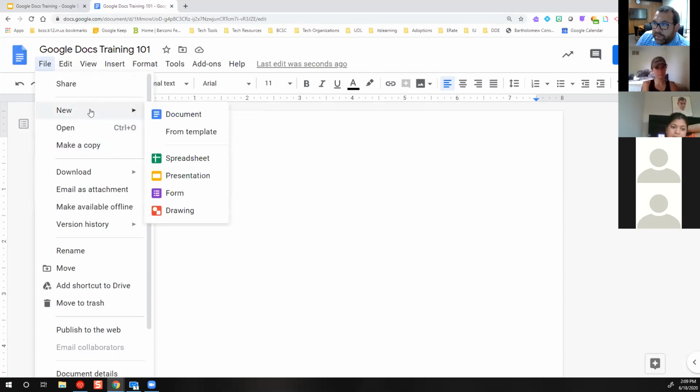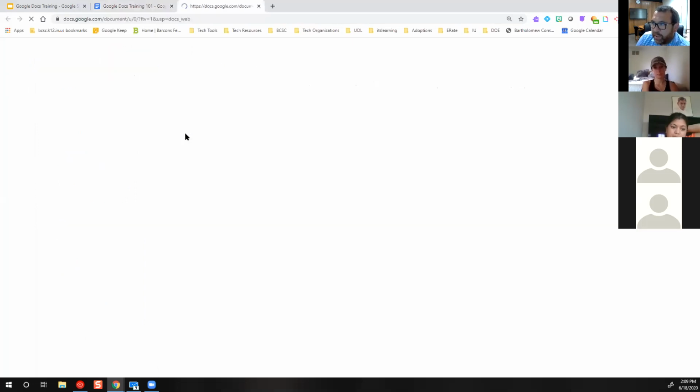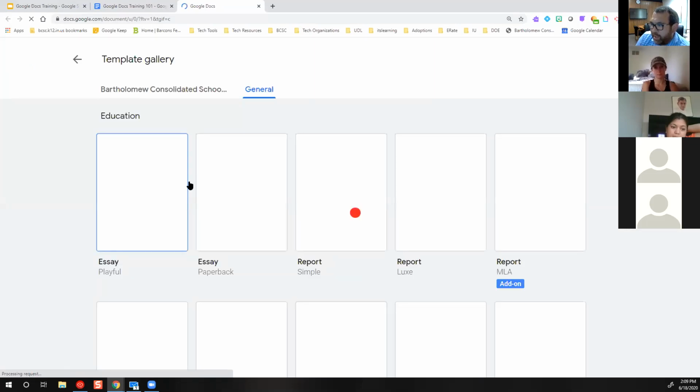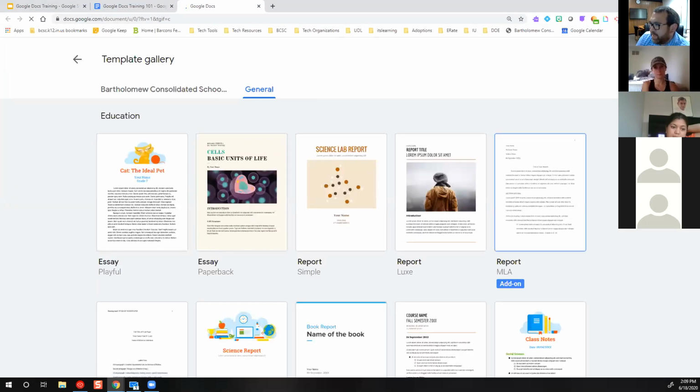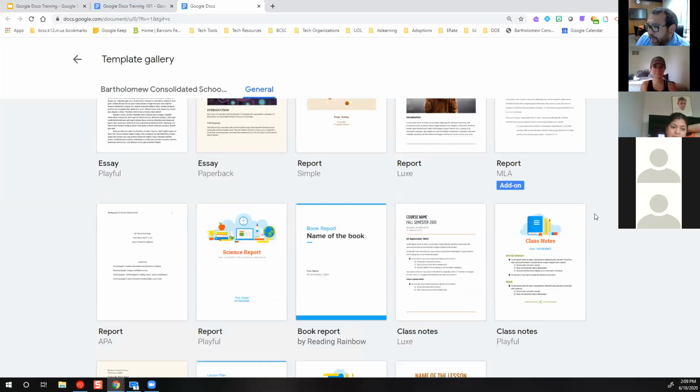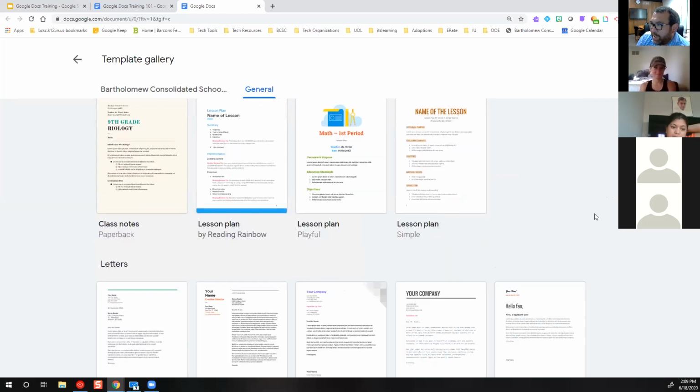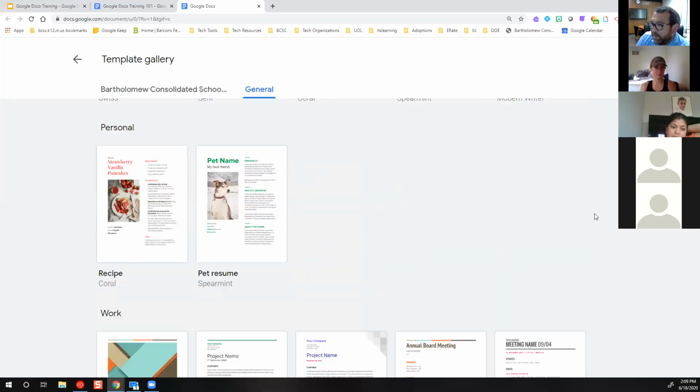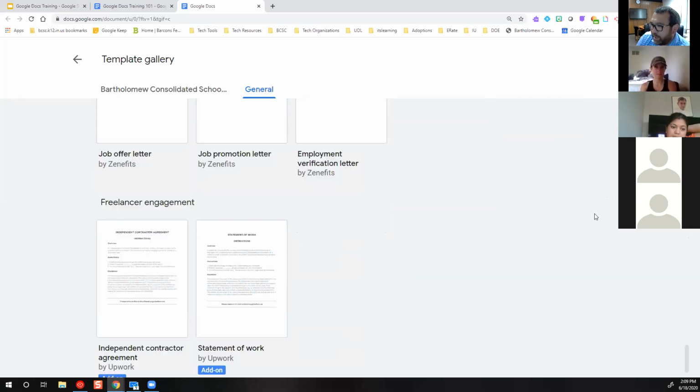If you go to a new doc from template, and if you just go to the Google Docs website, these will already show up before you open a new doc. What it will show is all of the different types of templates that you can do. So you don't have to create everything from scratch. And again, it even has an essay on cells, which is kind of nice. But there are a lot of templates, and it just keeps going.